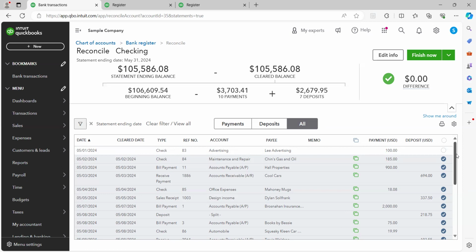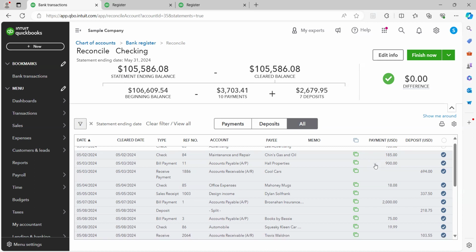It will be on the statement. So it is okay to leave this unchecked. This is something that we know is a real transaction, and it will be on the statement once it's been cashed. So this is okay to leave unchecked.